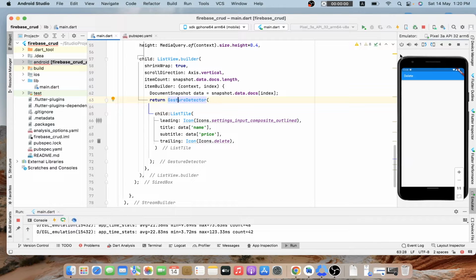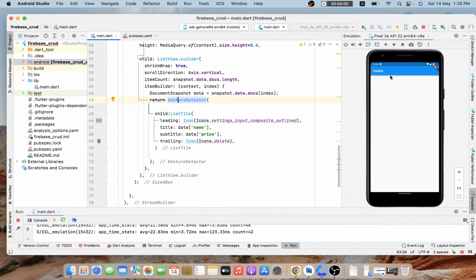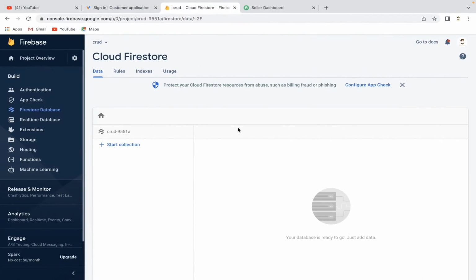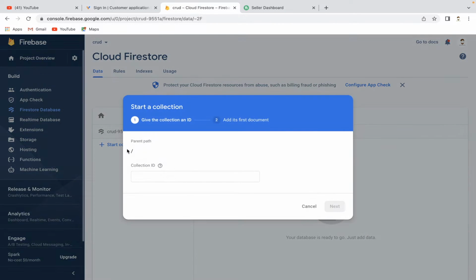So you can see here on the right side is an emulator. Still there is no data shown on the screen because we have no data in Cloud Firestore. Let's get to Cloud Firestore and add some data there. So here this is the screen of Firebase. I have opened the Cloud Firestore section. So here I'm going to create a collection named foods, to show you how to delete the data from Cloud Firestore.